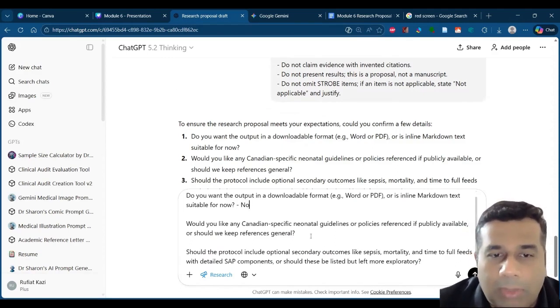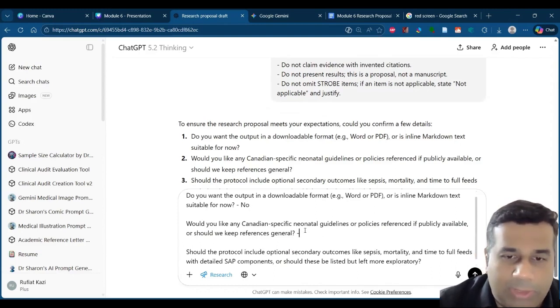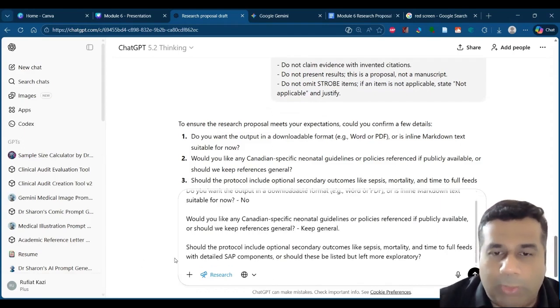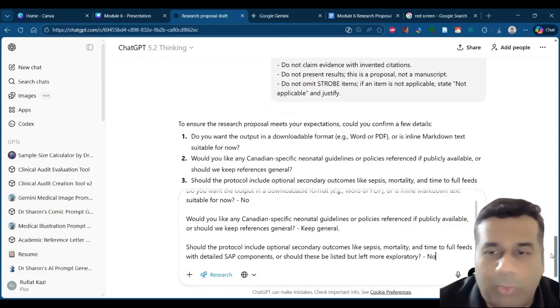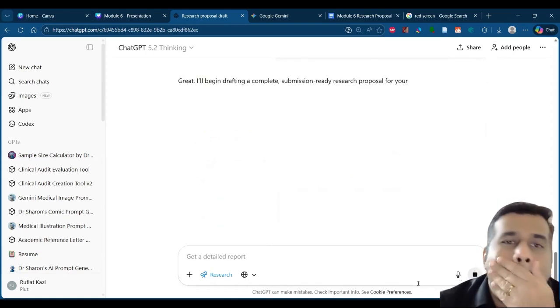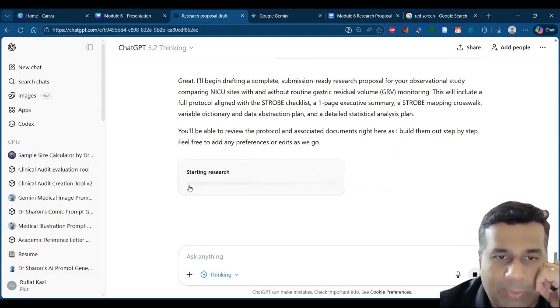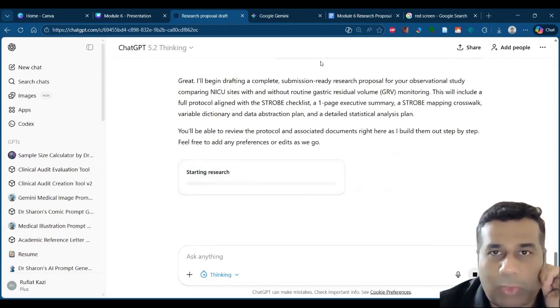No. Would you like any specific neonatal guidelines, or should we keep references general? Keep general. Should the protocol include optional secondary outcomes like sepsis, or should these be left more exploratory? Again, put no. All right, so it starts working on this. You can see there is a start research button that appears with a loading bar.